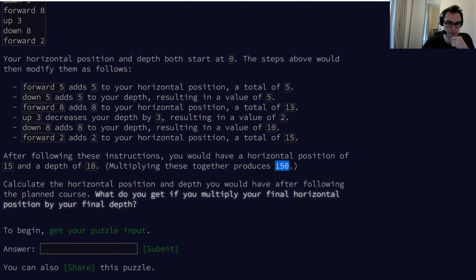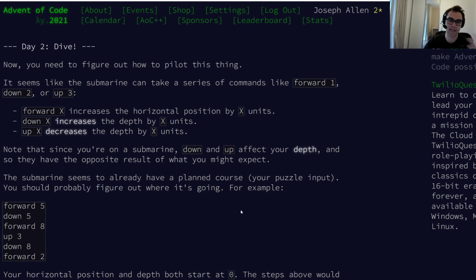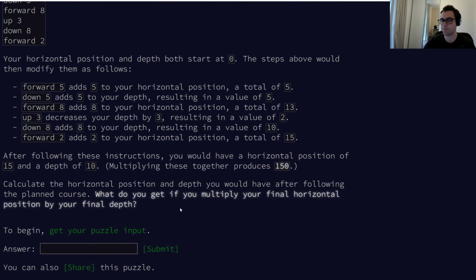Calculate your horizontal position and depth. What do you get if you multiply them together? Doesn't sound too hard. We're going to have to process this input into effectively an if statement for forward, down, and up. Something that's quite common with these Advent of Code challenges is once you finish them, they'll add another step that will sort of punish you for taking an easy route in the earlier steps.